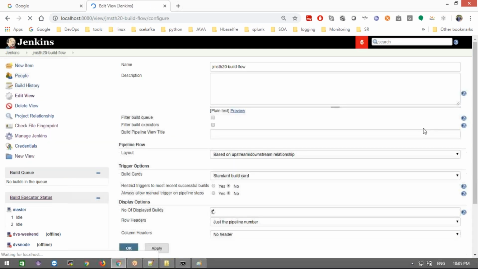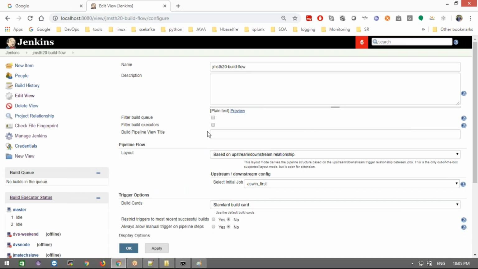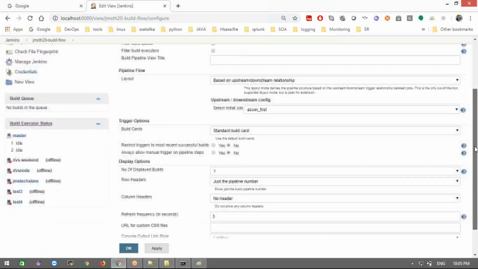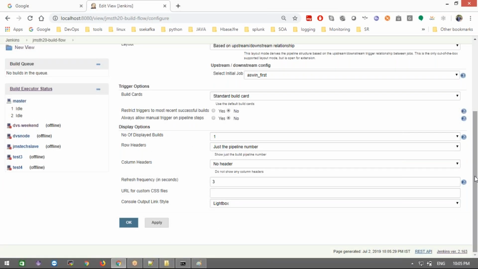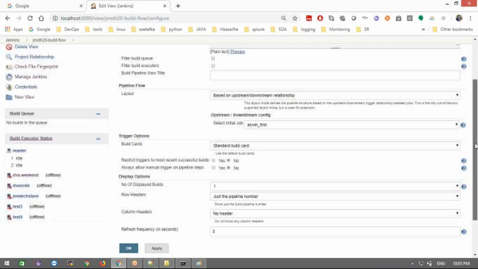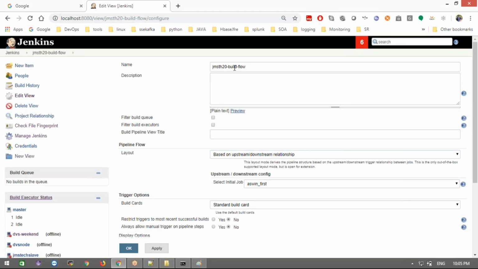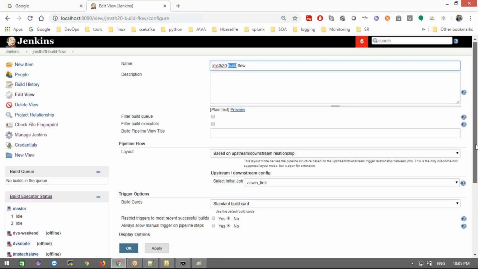Come a little bit down. Sorry guys, not feeling well. Now here we have the name and filter for build queue. I don't want any filter now. Leave this option.